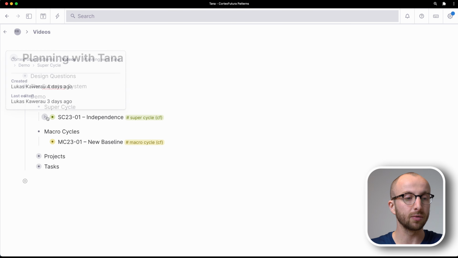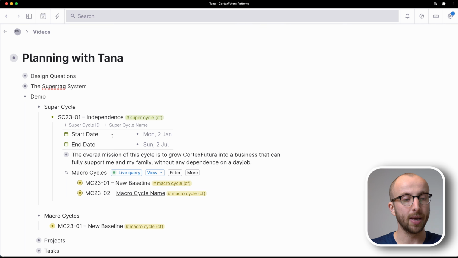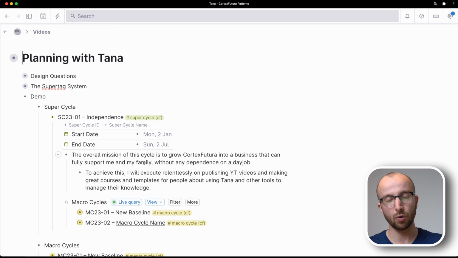We have supercycles, right? Supercycles here have a start date and an end date, right? A 6-month period. For the first supercycle in 2023, we have Monday, January 2nd to Sunday, July 2nd of this year. Then I have written a little bit of an overall statement here of what is supposed to happen during this cycle, and we'll review in half a year.